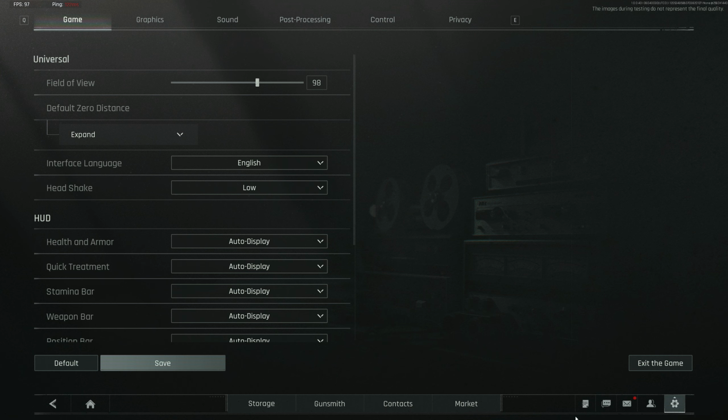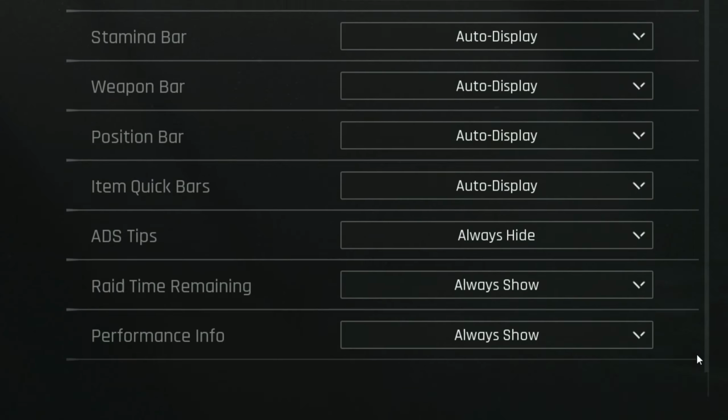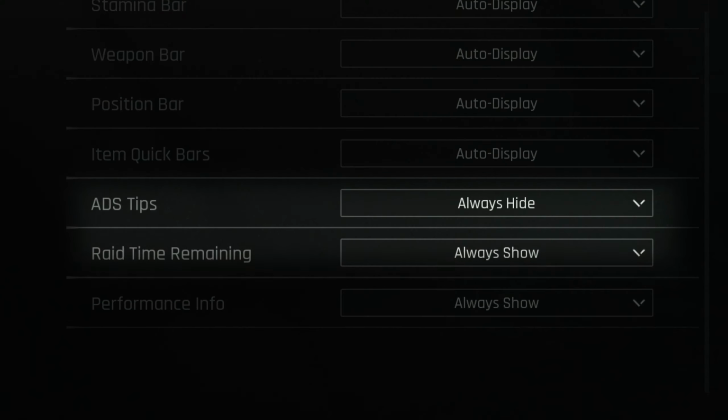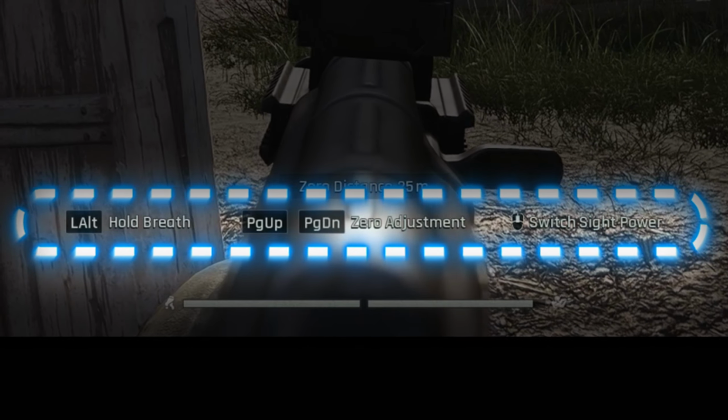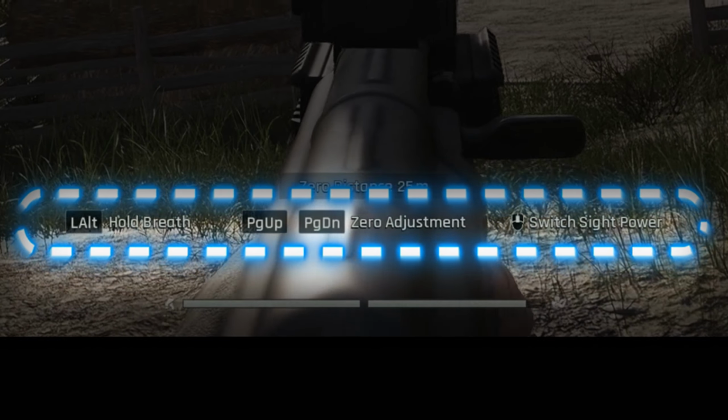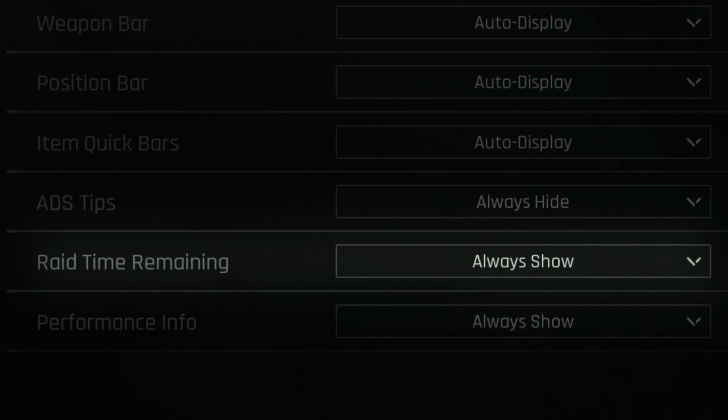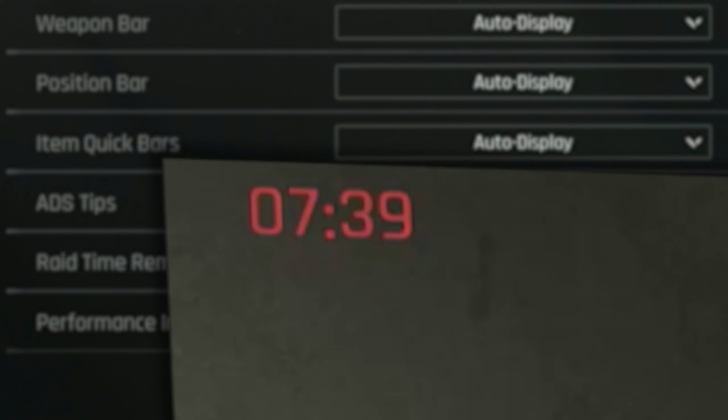Now going into the HUD, we've got two options to change. First, set ADS tips to always hide and raid time remaining to always show. ADS tips to hide will remove clutter from your screen, which is especially important in the game where you need the least amount of distractions. And raid time remaining will help you know how much longer you've got in a raid at all times.